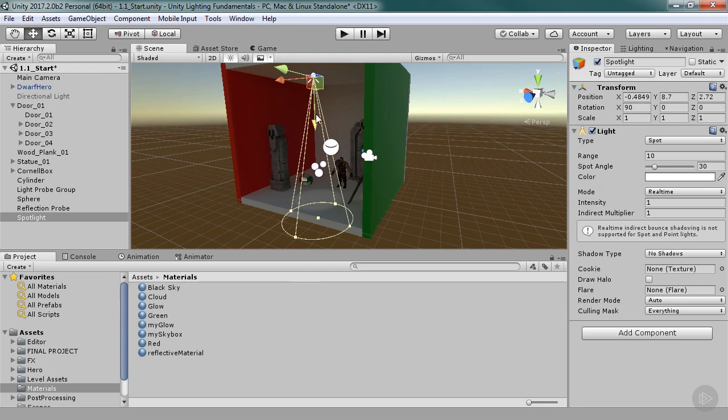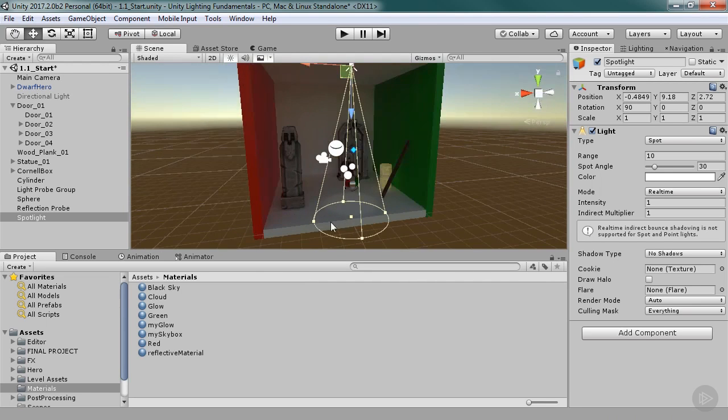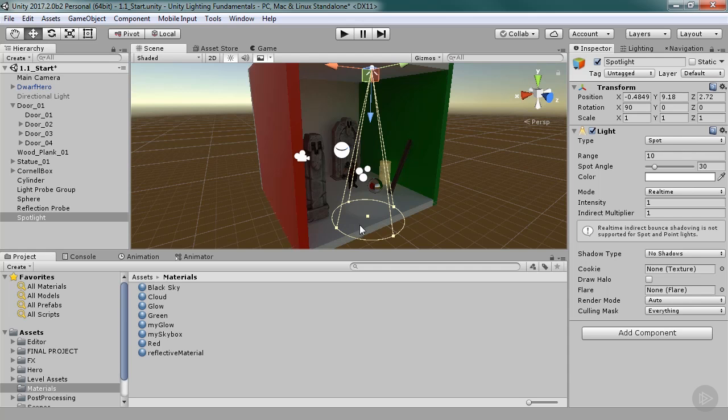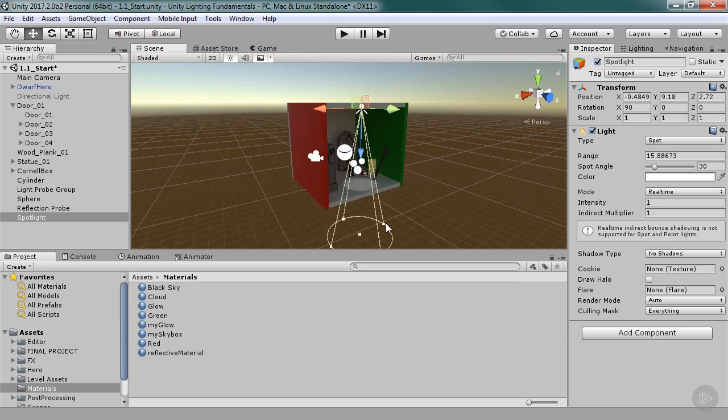It can be really confusing when you're first starting out and working with spotlights. You might think that they're not working properly, but really all you need to do is increase the range of the light, and you could do so by dragging the center box here down. So the other control allows you to adjust the angle.